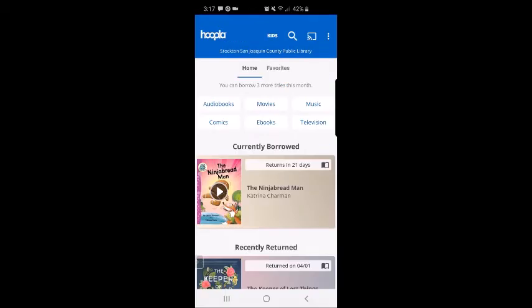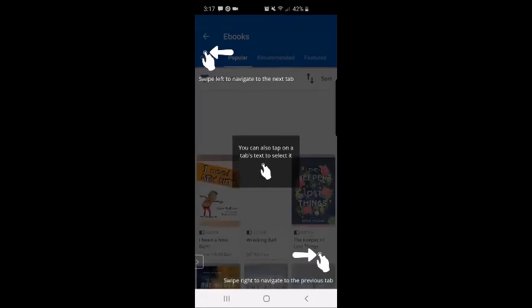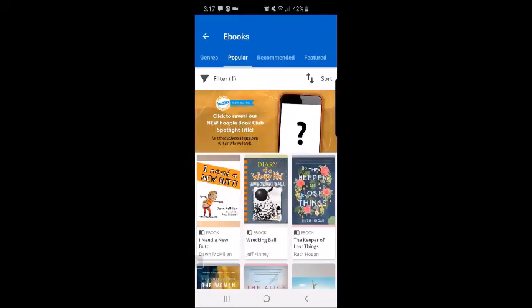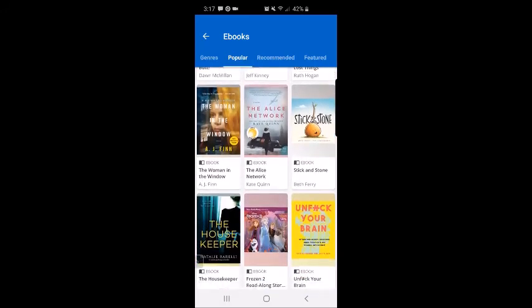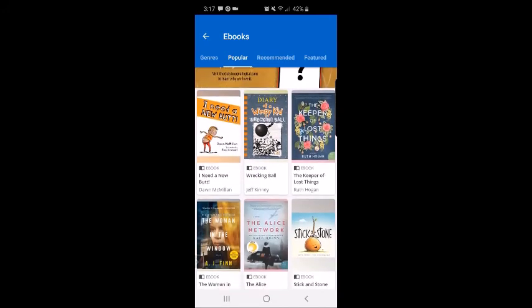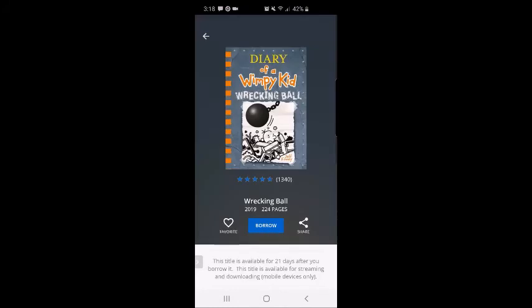If you don't know and you just want to browse, you can do that by selecting one of the formats: audiobooks, movies, music, comics, ebooks, or television. And this is just a little handy. You can swipe left or right to let you know how to navigate through the app. All right, so all of these ebooks right here, you have access to. So let's go ahead and pick Diary of a Wimpy Kid.